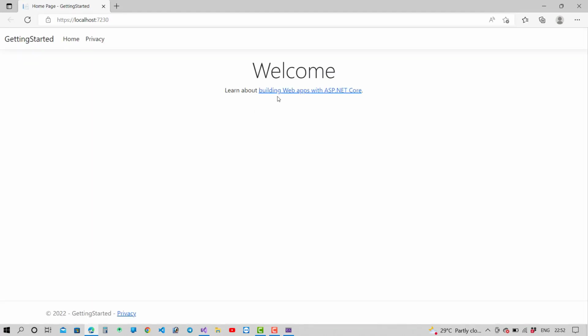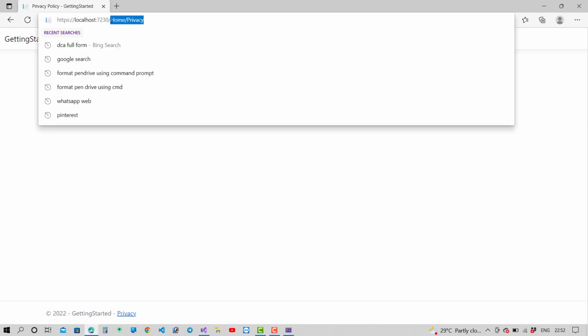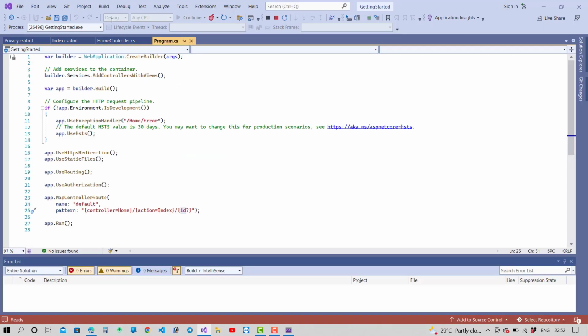So when your application first loads, you will see the default page, that is the privacy home. That is the default page, that is the home, and the navigation bar pops up on the screen: getting started, home, privacy. And this is the routing, that is the controller name and the action name.